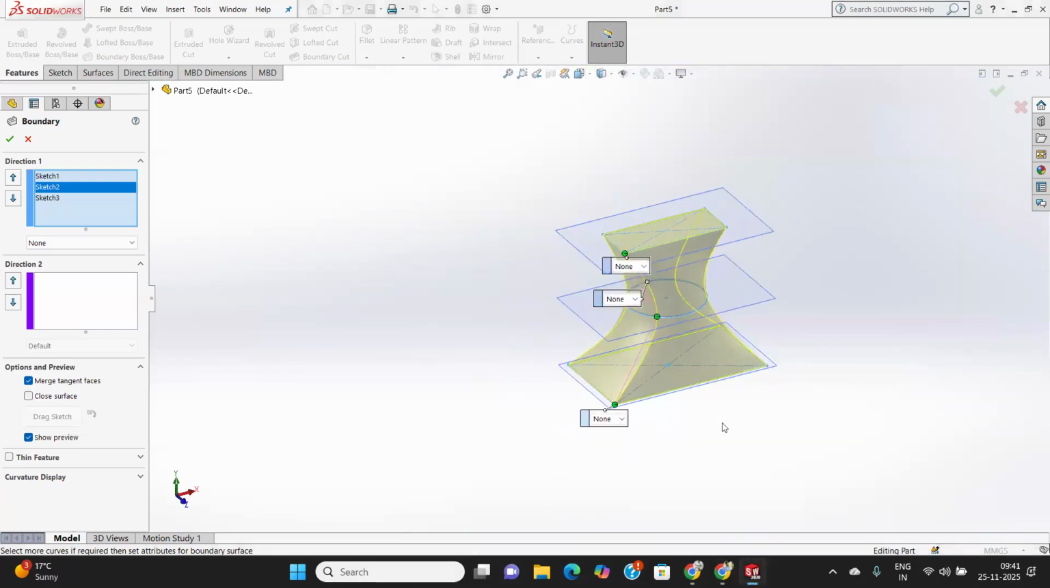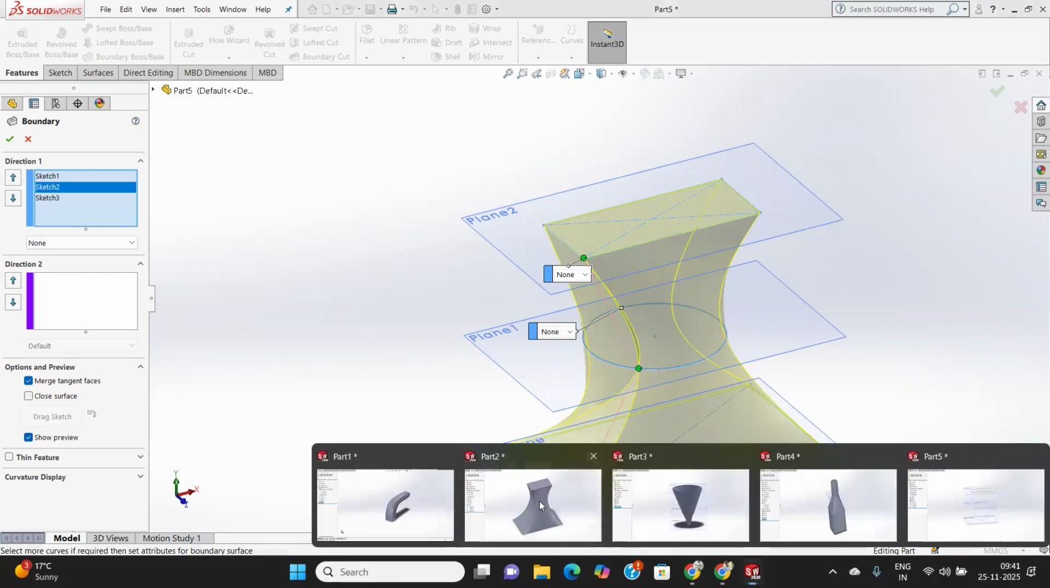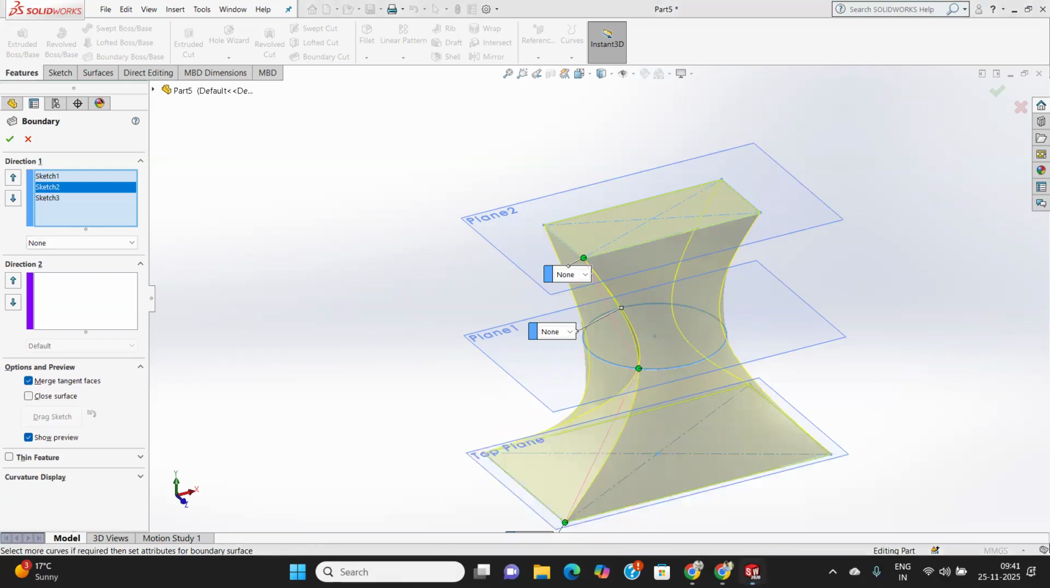Sorry. But in this case, the curve's four positions can be changed anywhere. If you want to change the curve in between, then you can change this position. But in the loft case, we can't do that. We can only do point to point. I'll show you first what is happening.